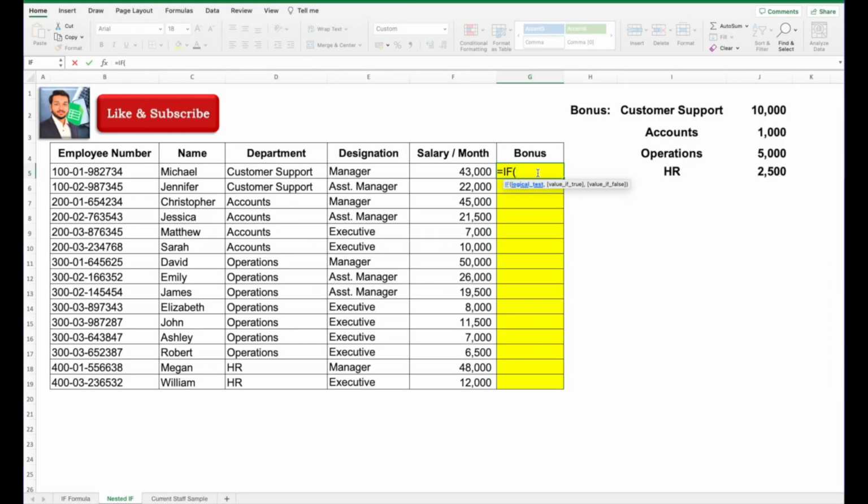So the first part is going to be the same, right? Logical test. Let's say is customer support, or I2, equal to the customer support in the department column, comma, value if true. So in this case, we are saying that if customer support equals customer support, value will be this because customer support is supposed to get 10,000 bonus, comma, value if false.